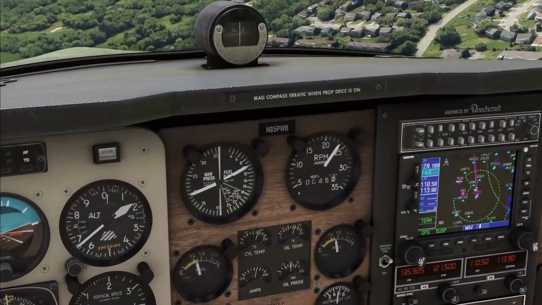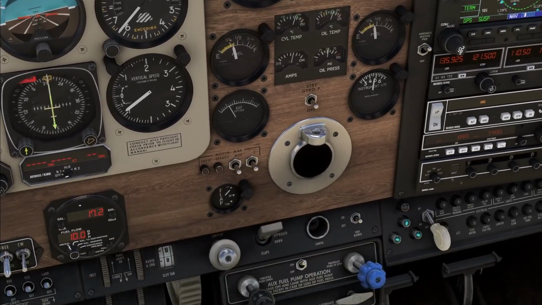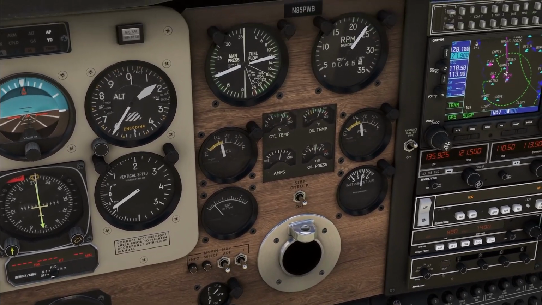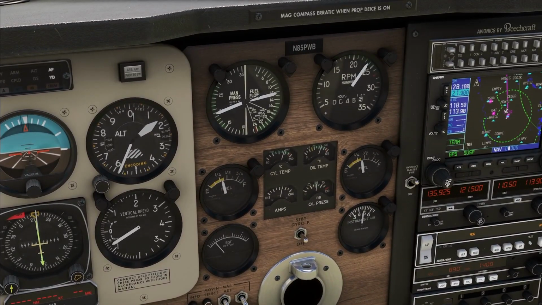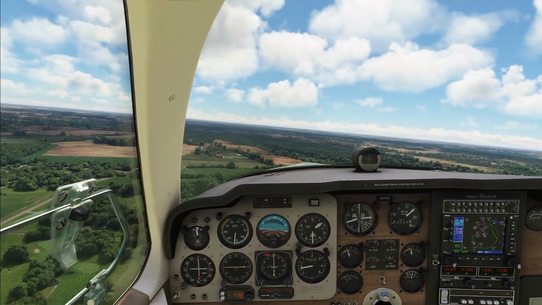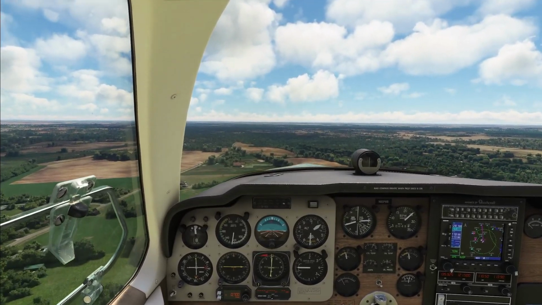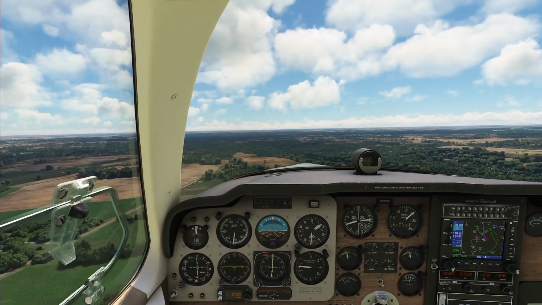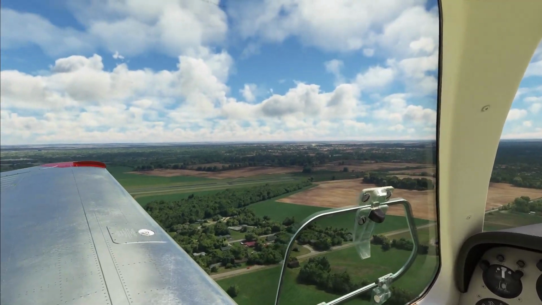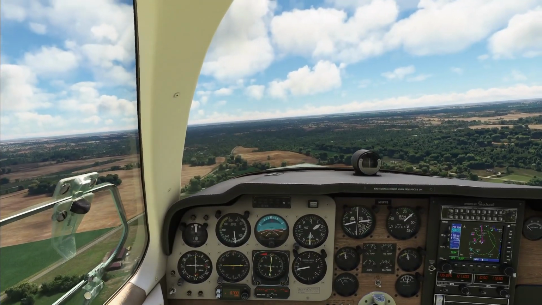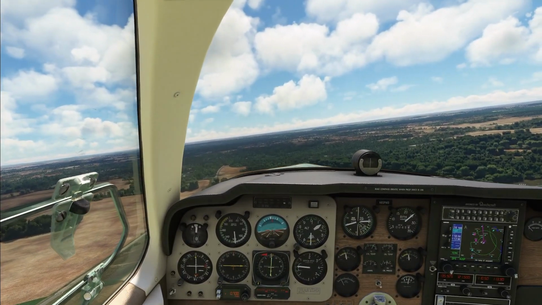I'm gonna go ahead and go full rich on the mixture. We're gonna go to the top of the green. Well, we're gonna go to 2,500 on the RPM. Oh, and the autopilot just knocked itself off again. Or something. I don't know what happened. Anyway, we're on the downwind. I've taken control. We're not precisely on course.